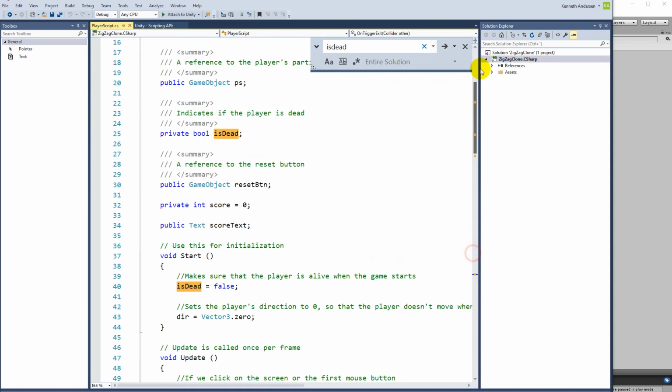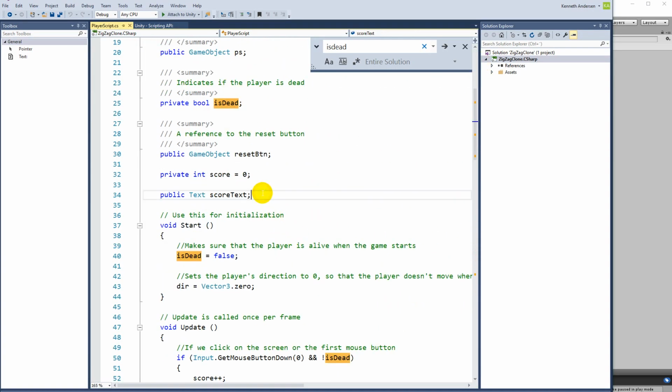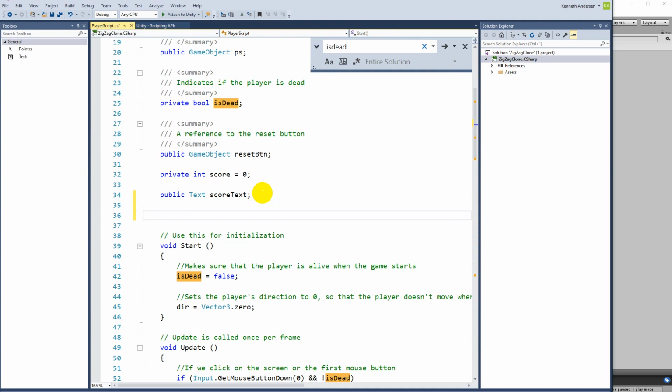We need to create a, what is it called, a field. So public Animator is our animator, and we are going to call it game over animator. So this is our game over animator.